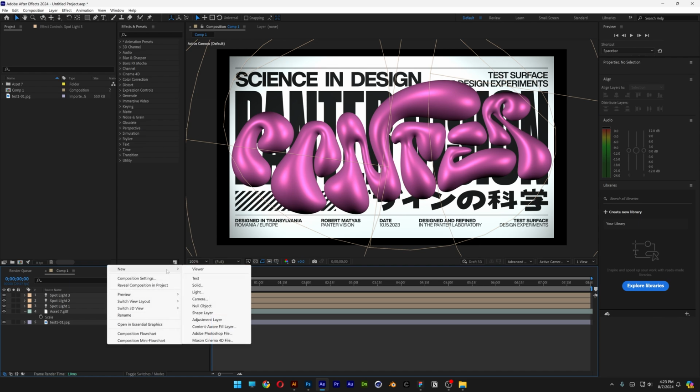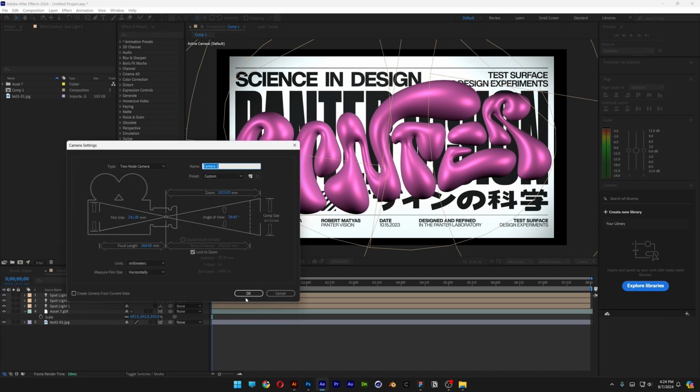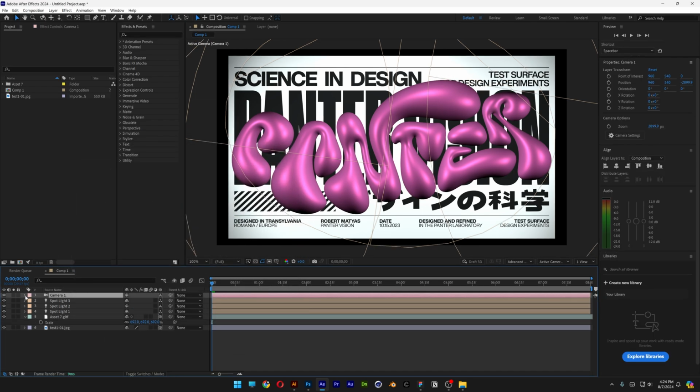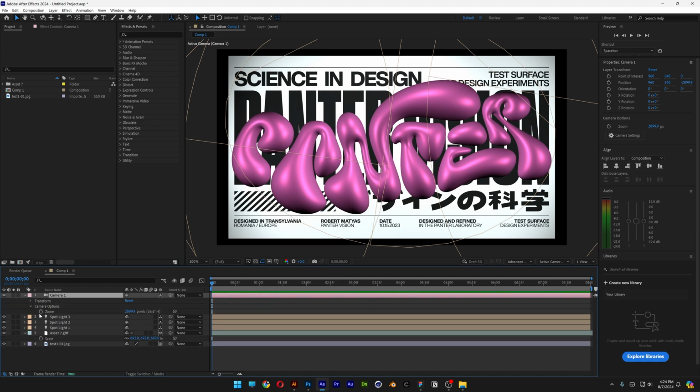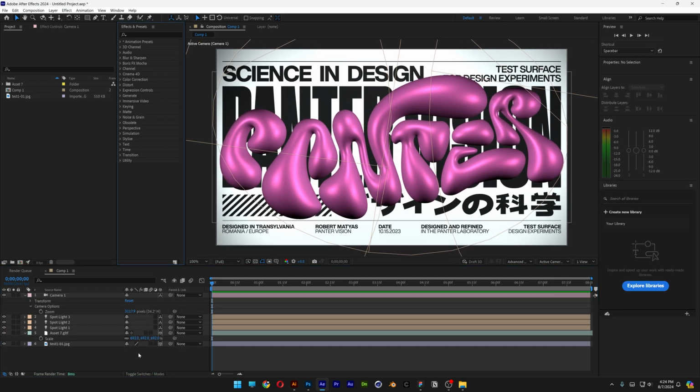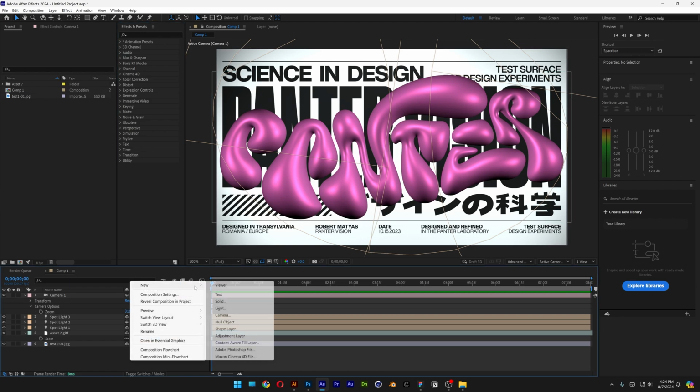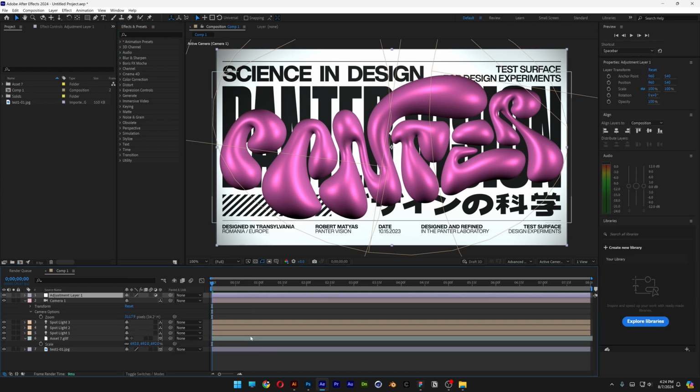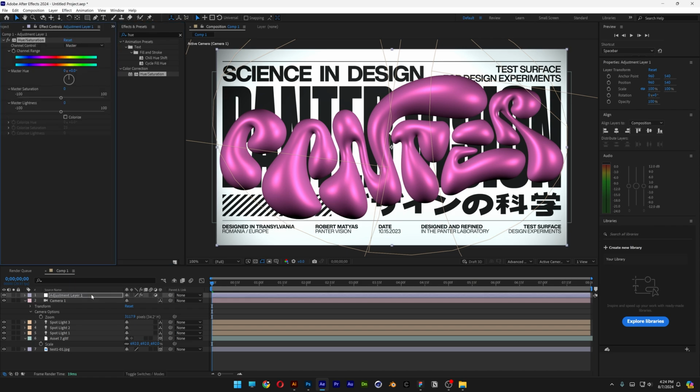Right click, new, let's select the camera, click OK. And here we can go to camera settings, camera options, zoom. As you can see, it also changed the color, it made it more faded. So I'm gonna again right click here, click on new, select adjustment layers. Let's go to the effects and presets, type in hue, saturation, drag and drop on the adjustment layers. And we can increase the saturation a little bit more.